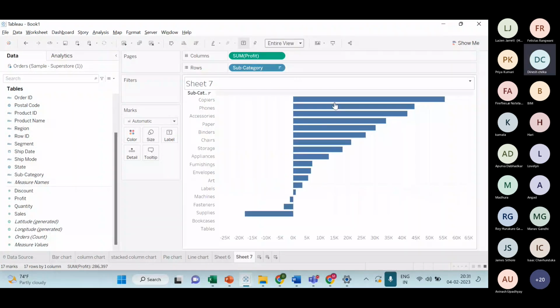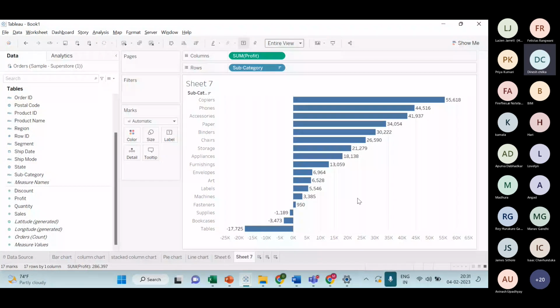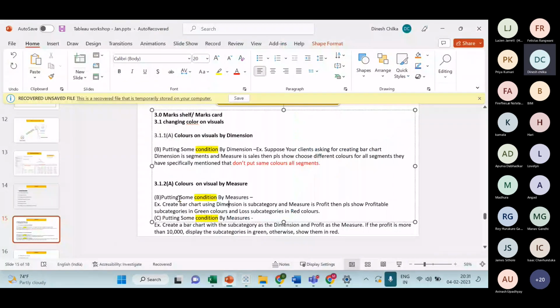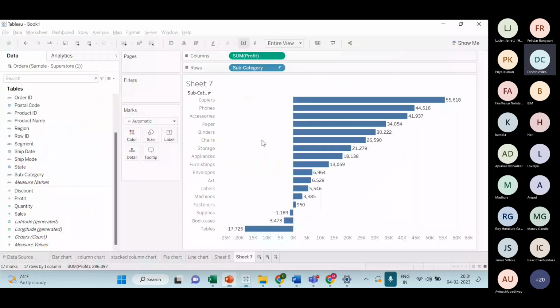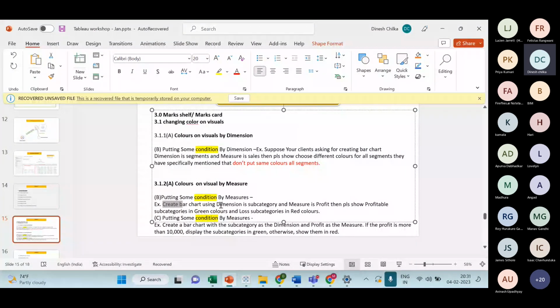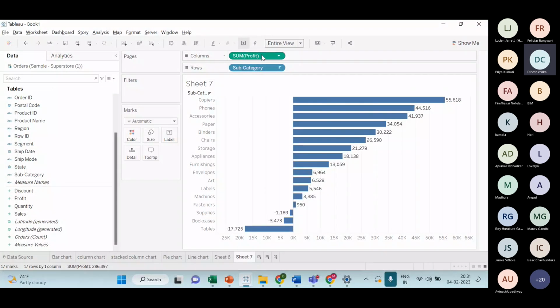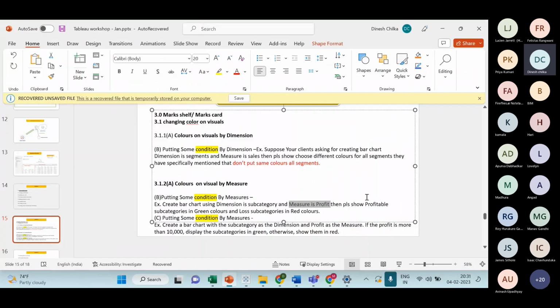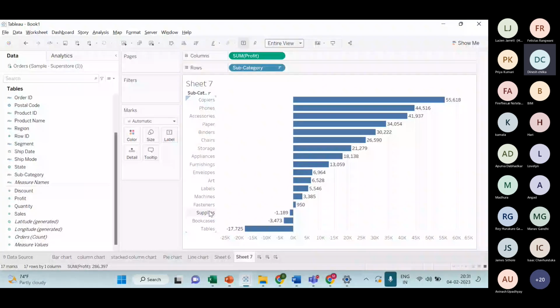If we see now, what I mentioned was creating a bar chart using dimension subcategory and measure profit. I created the bar chart, where the dimension is subcategory and the measure is profit. Then please show profitable categories in green color. It means from the starting 950 to 55,618, it is shown in green colors.